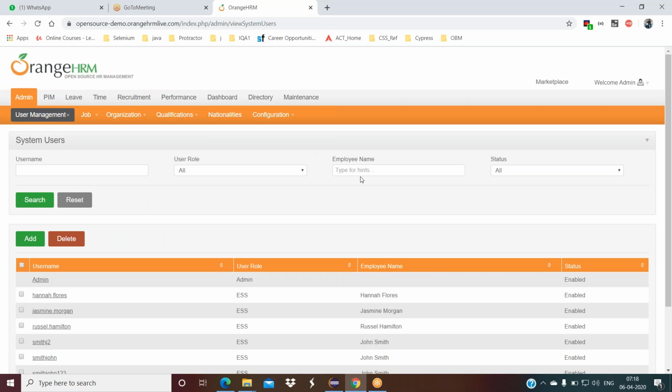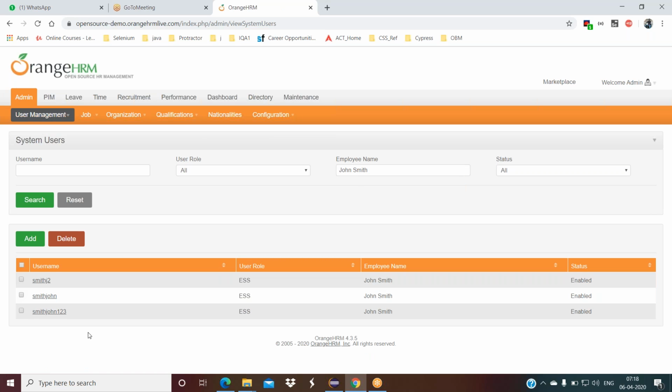Then I want to search for something like John Smith here. Then I want to click on search. That's it, it will give you the results. I just want to do this action. I want to automate this action. How we are going to do it is with Selenium IDE.